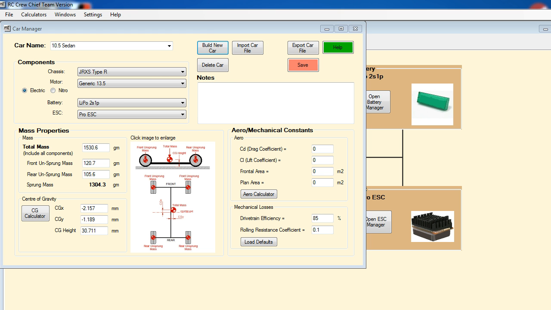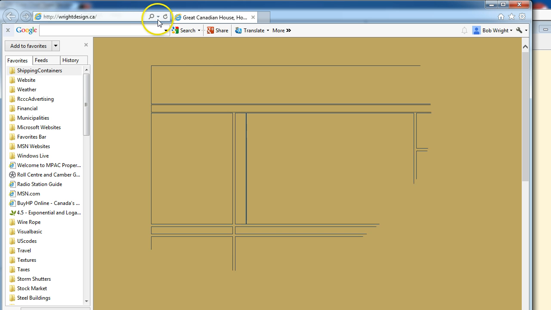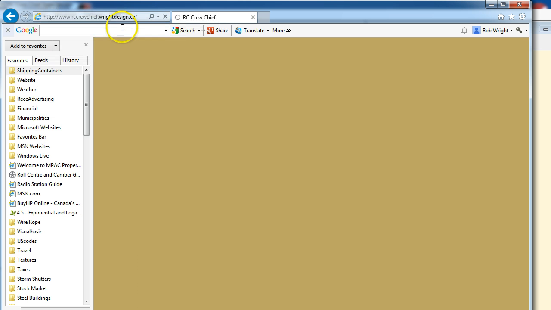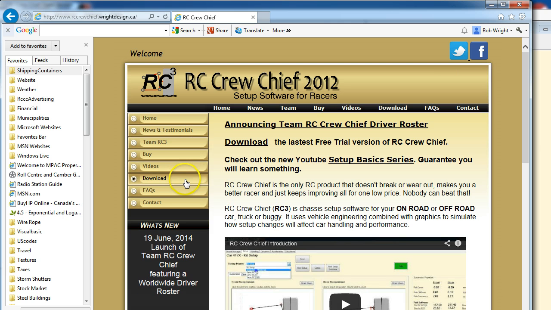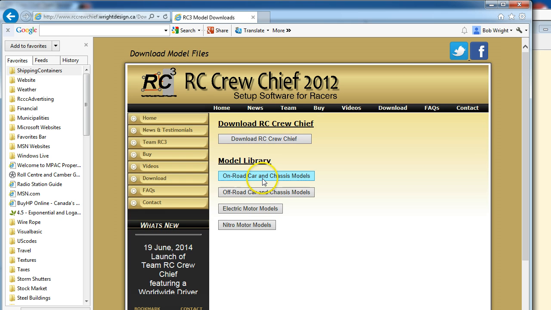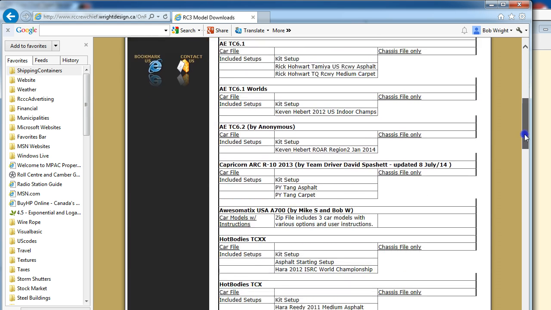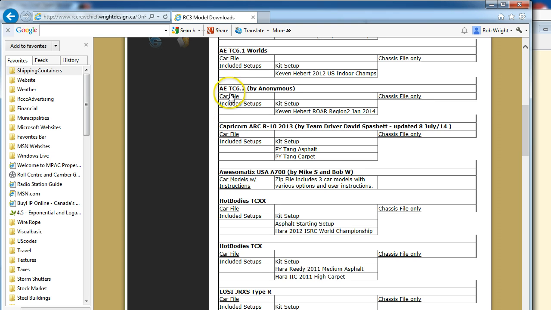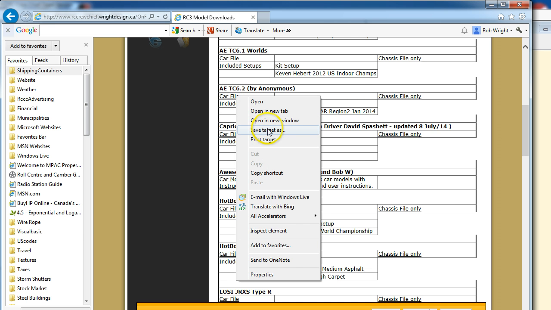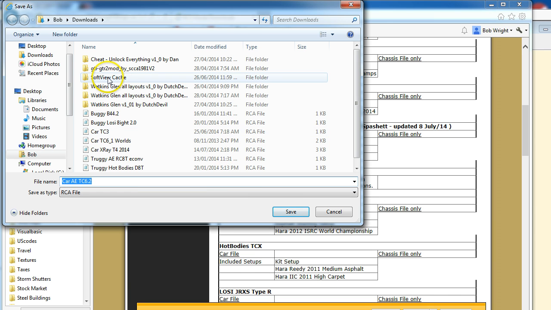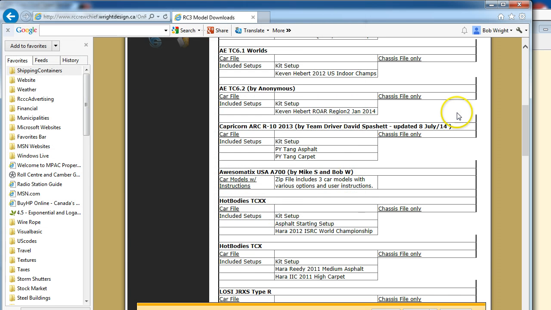Before we import a file, first thing we need to do is go to the RC Crew Chief website, go to the download page, go to on-road cars, and let's just download one of these files. Let's say the TC 6.2. So what we'll do is right click on this and click save target as, and it's going to go into the downloads, which is fine, so we'll just save that there. Okay, so that's it. We just downloaded our model.